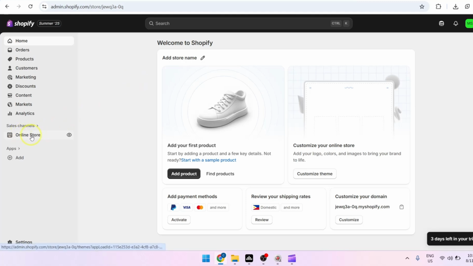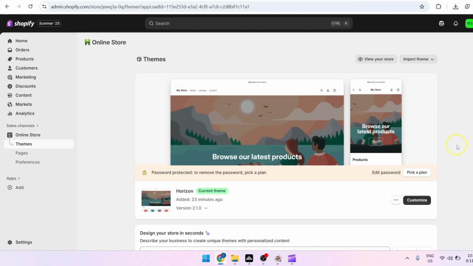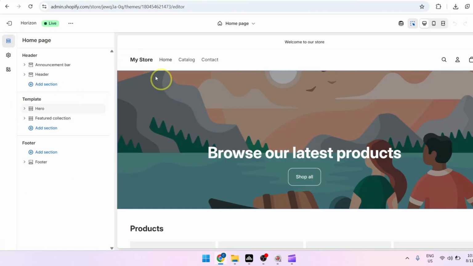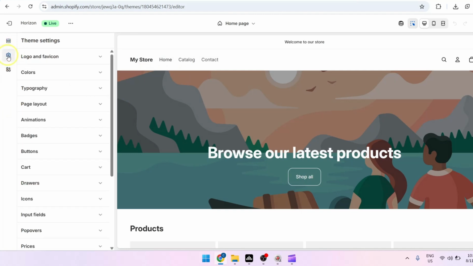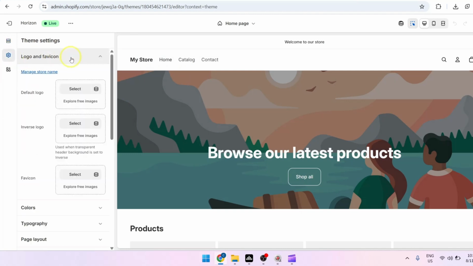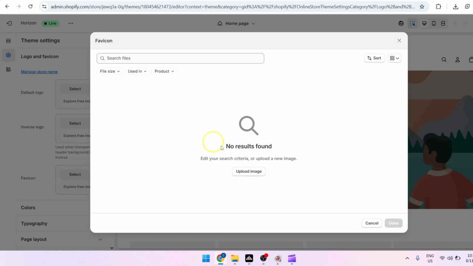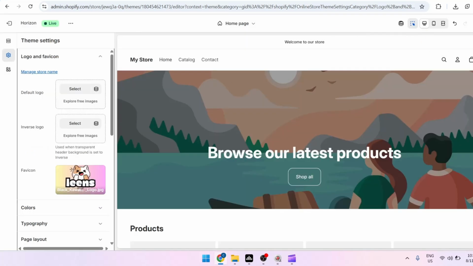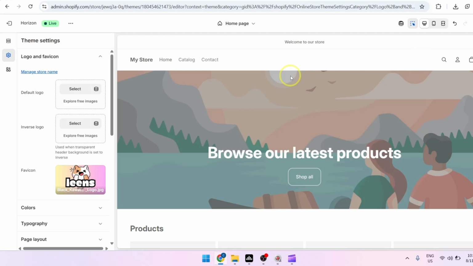Next, in the left panel, click on Online Store. Then in the Themes page, beside your current theme, click on Customize, and from the editor page, click on Theme Settings, then click on Logo and Favicon. Make sure that you upload your favicon in this section. Then, of course, click on Save.